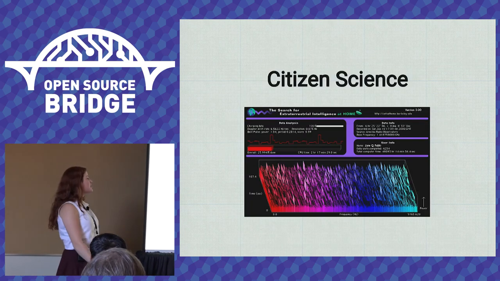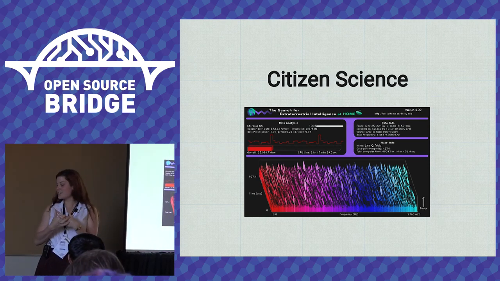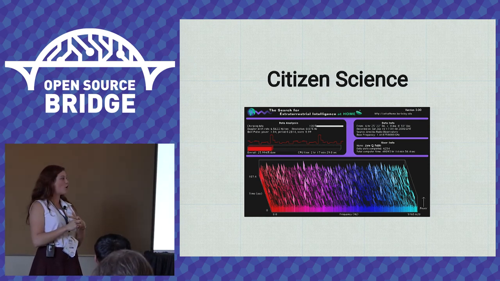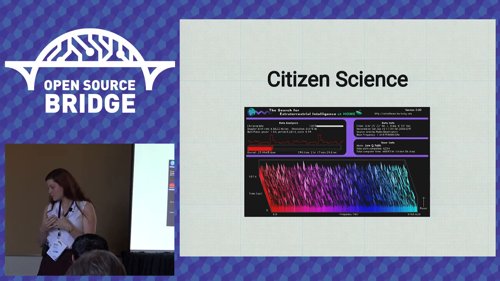Okay. So now I want to talk about citizen science. Citizen science is scientific research conducted in whole or in part by amateur or non-professional scientists.